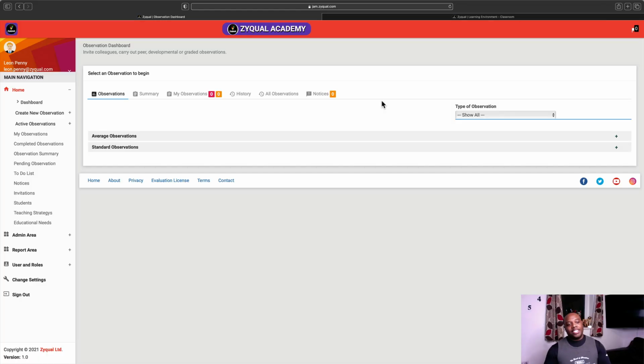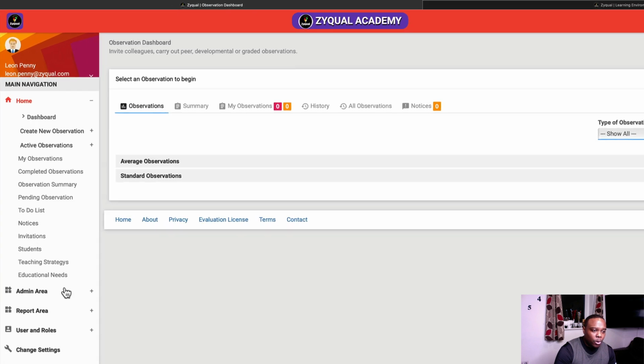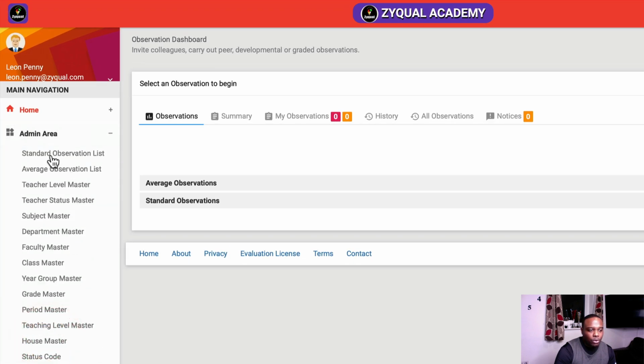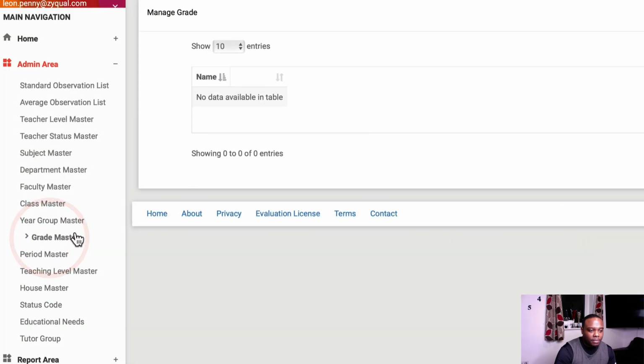Okay, let's now look at setting grades for teacher observations. So we need to go over here on the right hand side and we look for admin area and then we look for grade master.